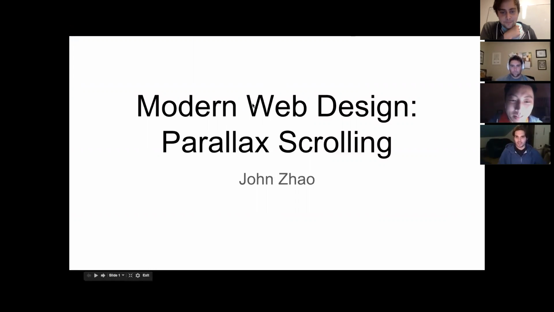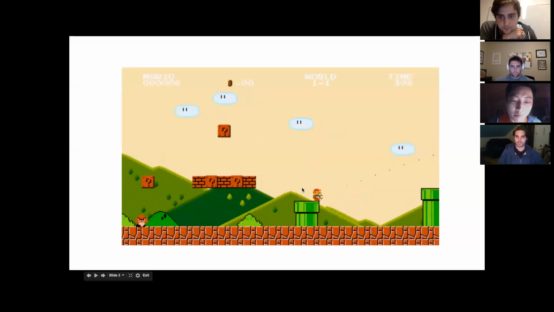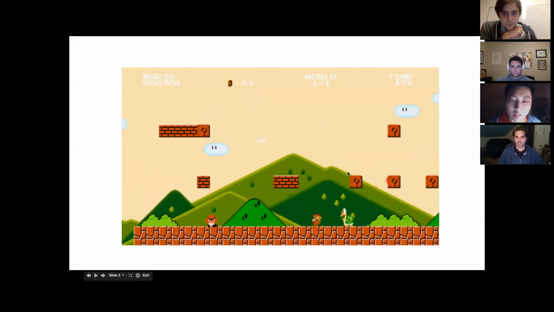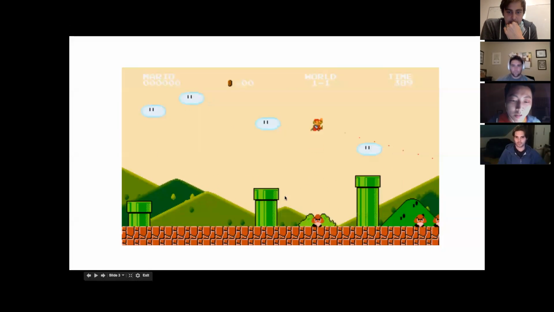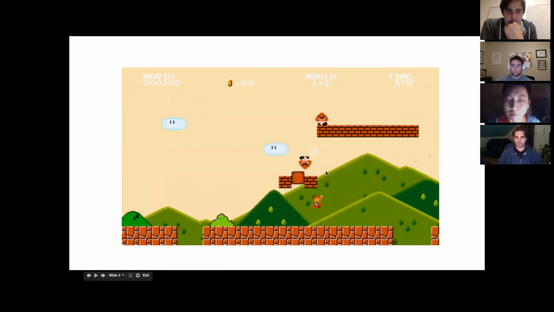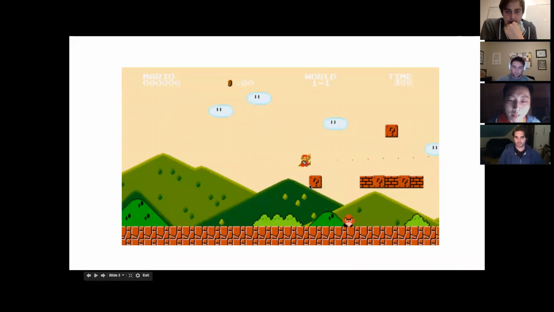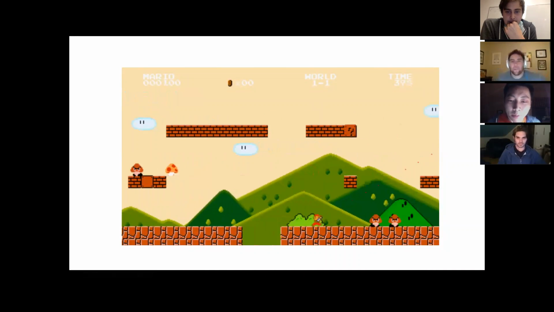So welcome everybody. My presentation is on parallax scrolling. So what is parallax scrolling? The parallax effect is what occurs when you have different layers, and the layers that are further out move slower than the layers that are closer to the screen. The classic example of it is in Mario, as you can see right here. And people have adapted this kind of effect to make websites a little bit more interesting.